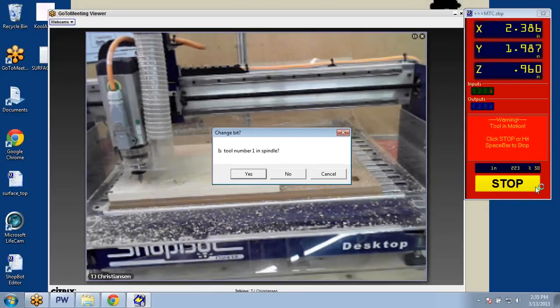So as soon as it gets done running, what it asks is, yeah, the safe Z height can be changed, Gary, and I actually don't like how close this Z height is on this one. I got a 0.75 material, and my safe Z height is 0.96. That's 0.2. So remind me, as soon as we get done cutting, let's go in and change that Z height to a better number. So is tool number 1 in spindle?